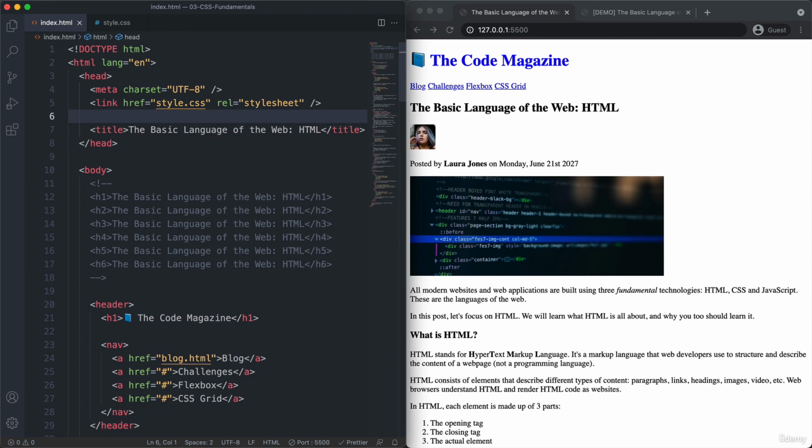All right, and with this now in place, we are ready to start learning our very first couple of CSS properties for styling text. And so that is going to be the subject of our next lecture.